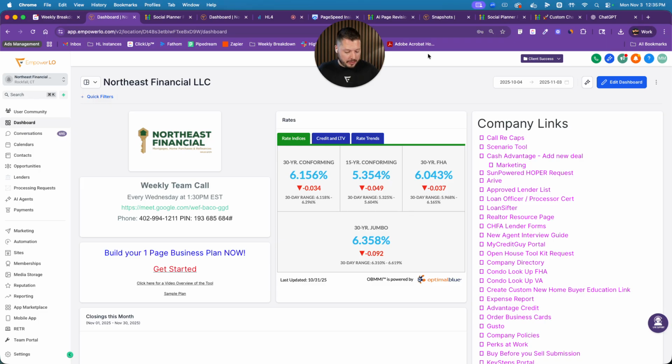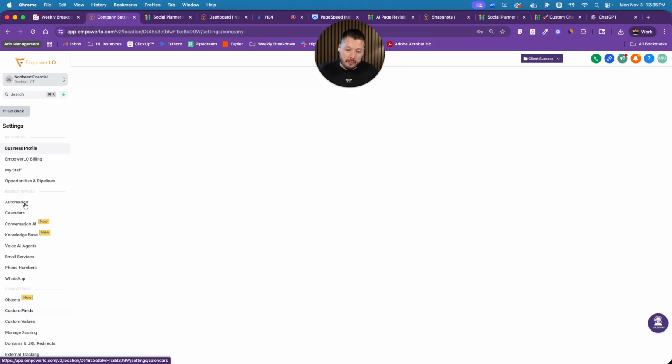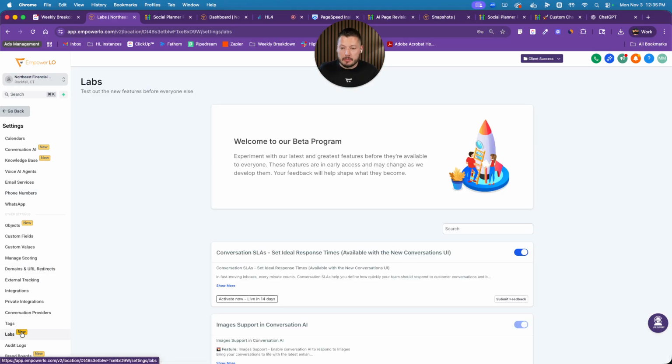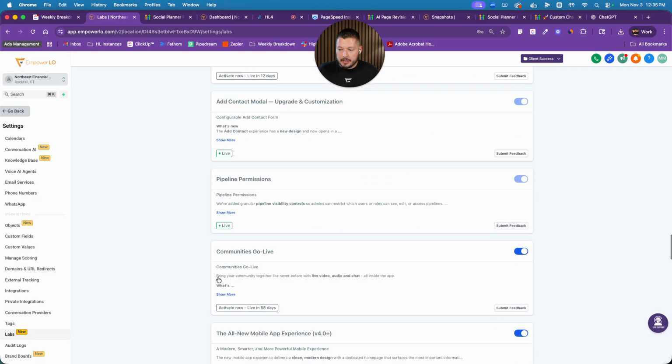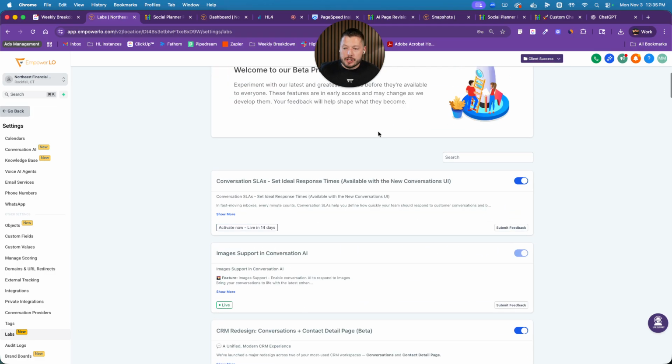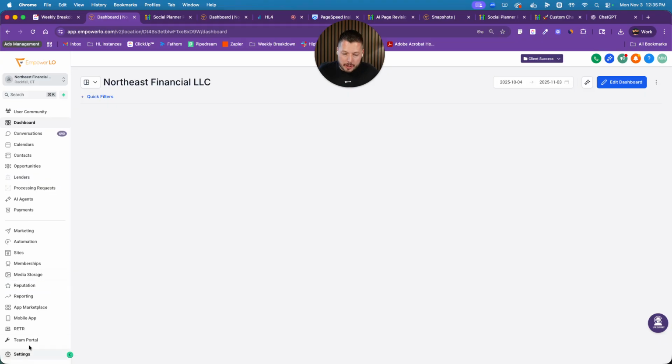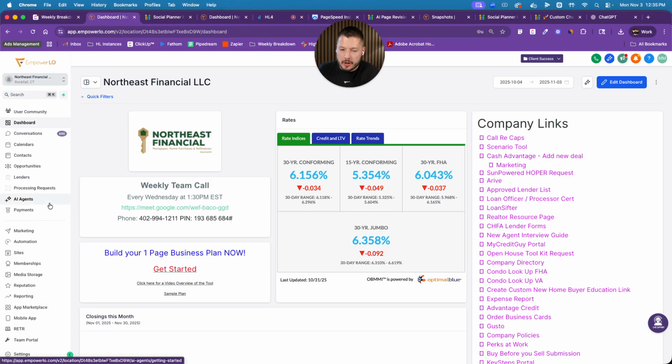So a reminder, a lot of the stuff that I go over on these weekly breakdowns does have to be enabled in labs. This can either be done at the agency level, or it can also be done inside of individual sub-accounts if your agency has unlocked that ability. So if we go into labs, you see all the features in here. I can also manage these at the agency level as well. If you do not see the option to enable this in labs, then contact your agency owner, or if you're the agency owner, you'll need to go to the beta settings to labs at the agency level.